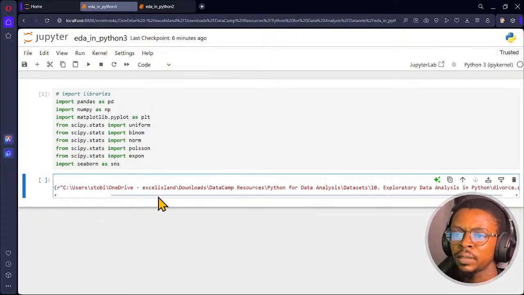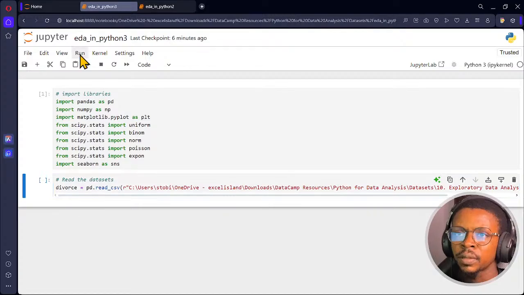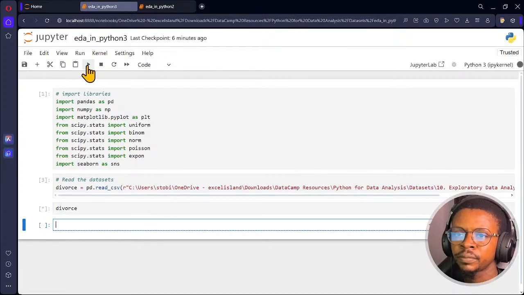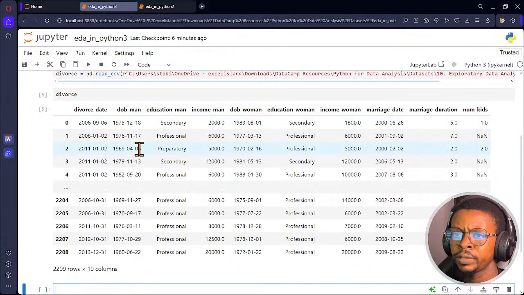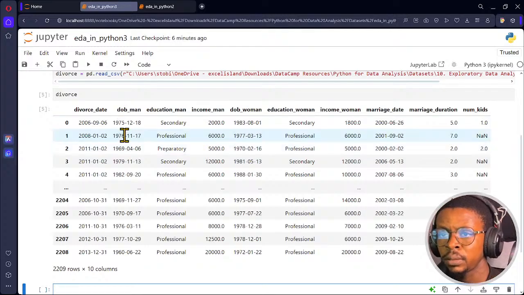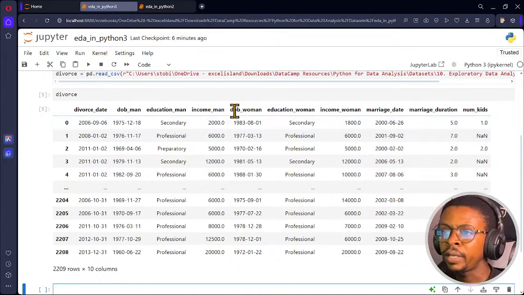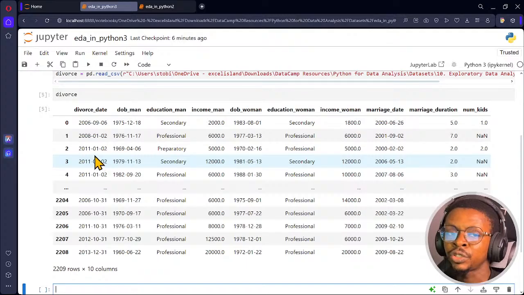Divorce, I have that there. Just change this to divorce. Okay, now let's call on divorce and see what we have here. And voila. We have the divorce dates, the DOB man. We don't know what that means. Date of birth man. Okay, probably date of birth of the man, education of the man, income of the man, date of birth of the woman, education of the woman, income of the woman, the marriage dates, the marriage duration, and number of kids before the divorce actually happened.